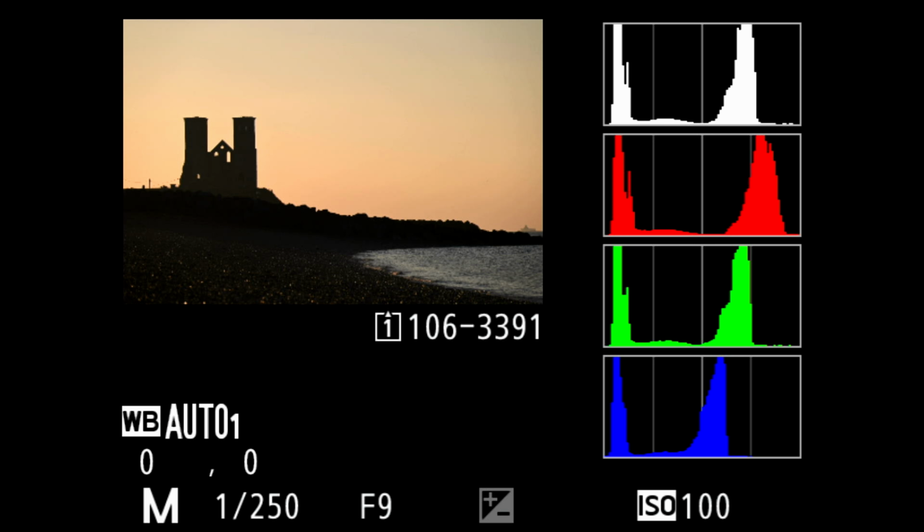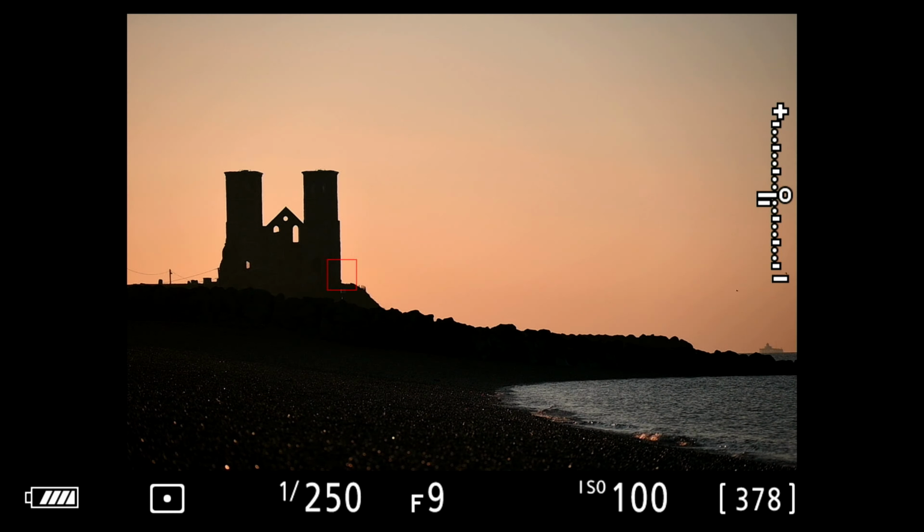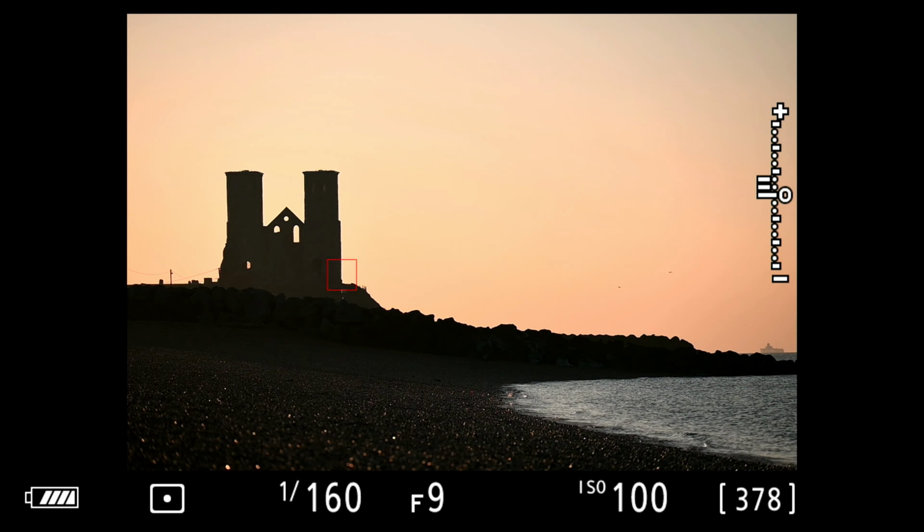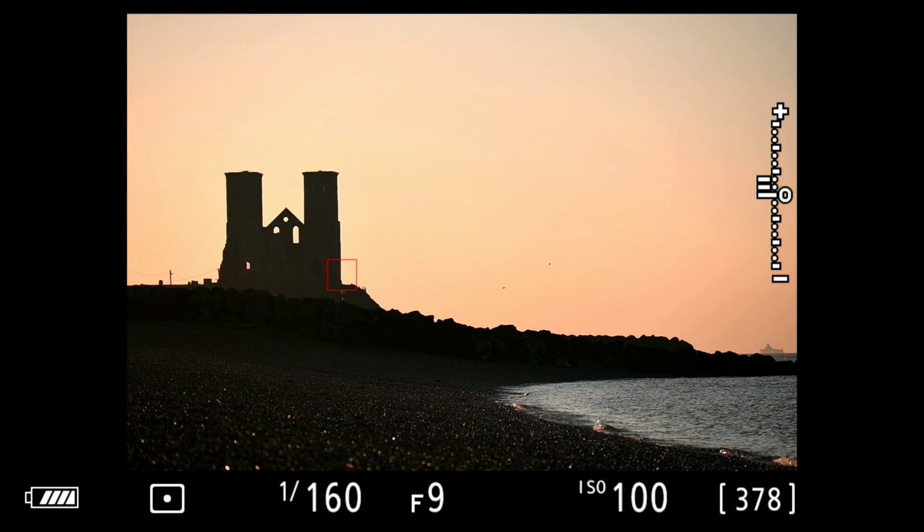And now we can see that, according to this, we could probably do with exposing it a little bit further to the right, I would say. So if we go back into our camera mode, we'll just take that down a little bit, maybe down to 160th of a second. Take that shot.